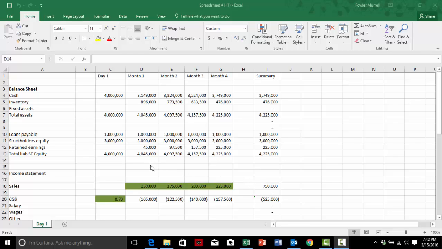When we build these spreadsheets, there's one thing that we always need to be certain of, and that is that the balance sheets are balanced. We also need to make sure that everything is linked, but even more importantly, maybe more importantly, is that the balance sheet is balanced. That means assets equal liabilities plus owner's equity.